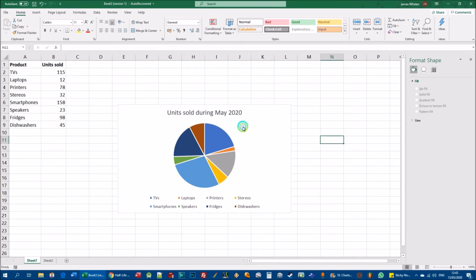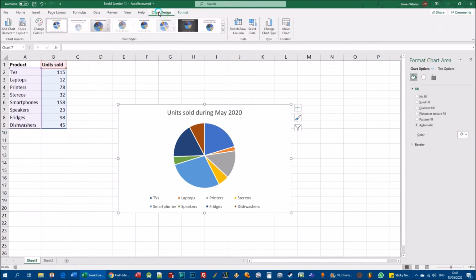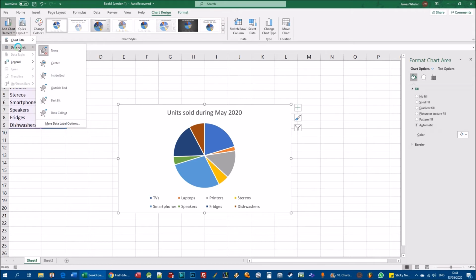Easy to do. We left click once on the chart and we go up to chart design. And over here, this is very similar to what we did with adding our chart elements for axis titles in column and bar charts. I'm going to left click on the down arrow, and I'm going to go down to data labels. Currently I have no data labels applied.